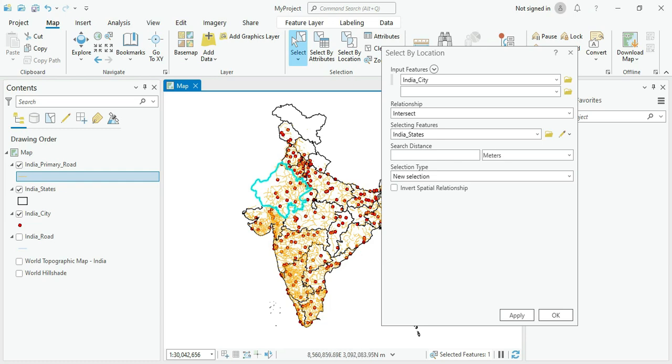So here I have selected one of the states of India, and now I want to select all the cities which are inside or intersecting with this selected state only. So I have selected a state here.